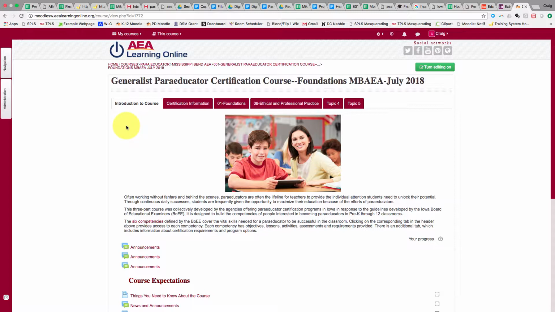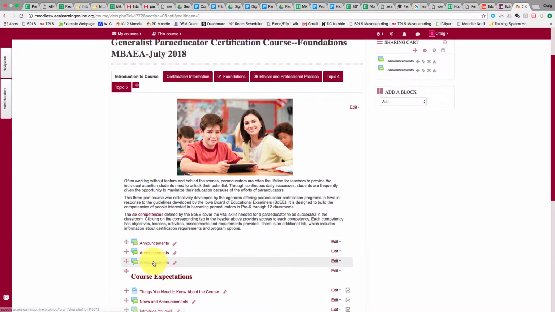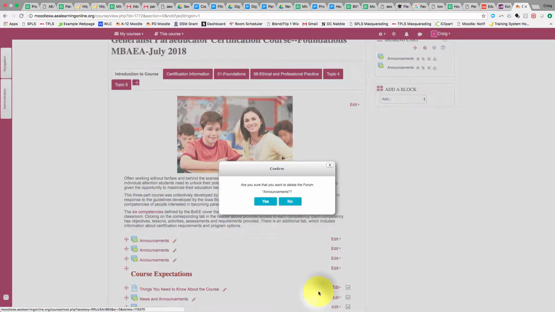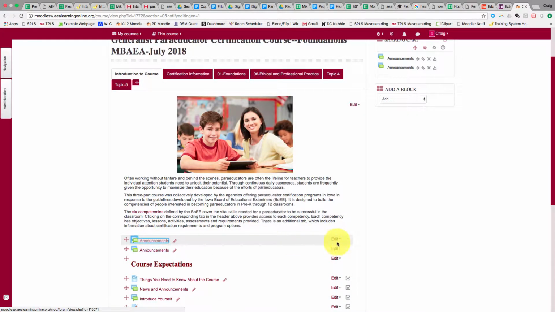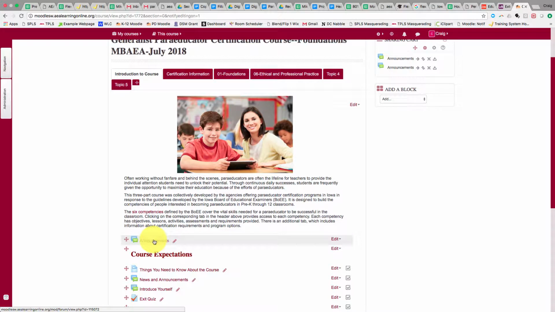So a couple things you need to do. First off, it looks like you imported well. There's a couple things that I notice. Let's go ahead and turn editing on. You've got 3 announcements tabs. Every time you make a Moodle page, announcements is there by default. So when you bring in another Moodle page, there's 2 announcements. It looks like we might have forgot to delete a previous one, and that could have been on me. So we're just going to delete, so we only have 1 announcements tab.